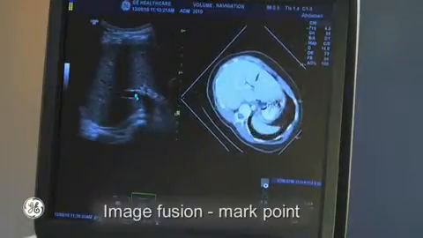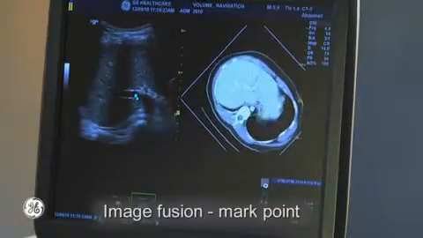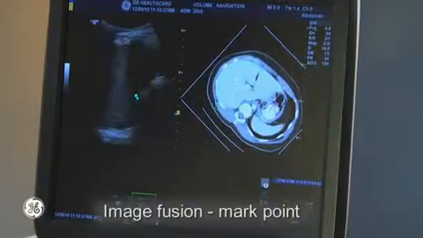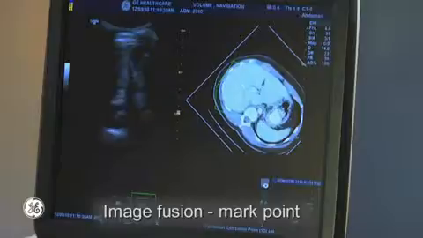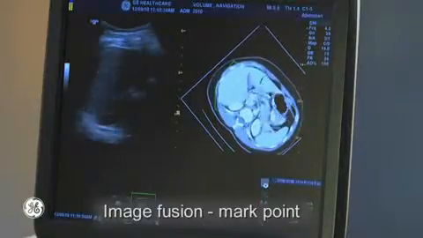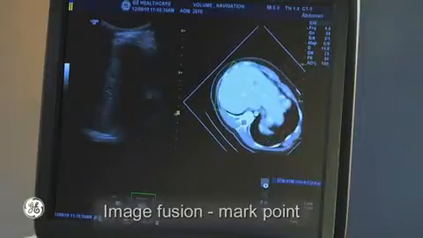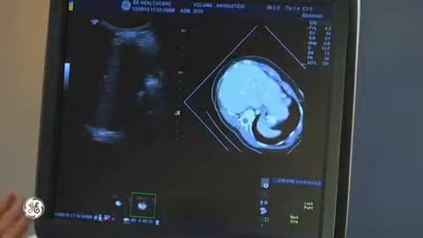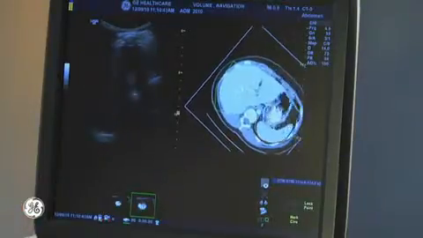So I'm going to bring the arrow now over to the CT scan and just mark on that same spot with that lock point. Now my ultrasound is fused with my CT, and as I move one, you'll see the other will automatically follow. The system will automatically do a multiplanar reformat of my CT to match the same plane that my ultrasound is in.